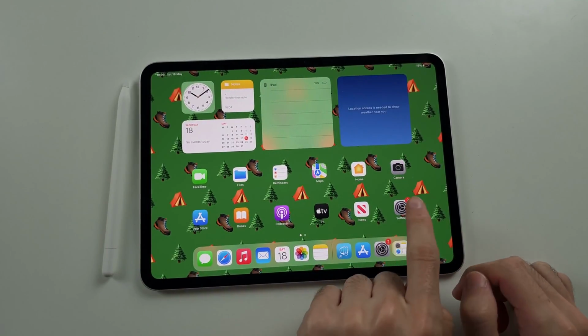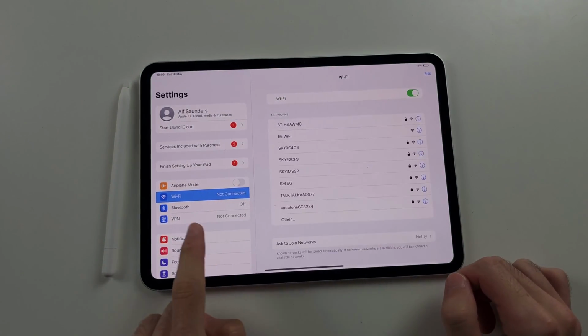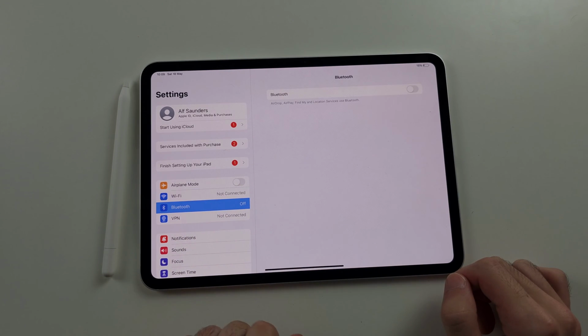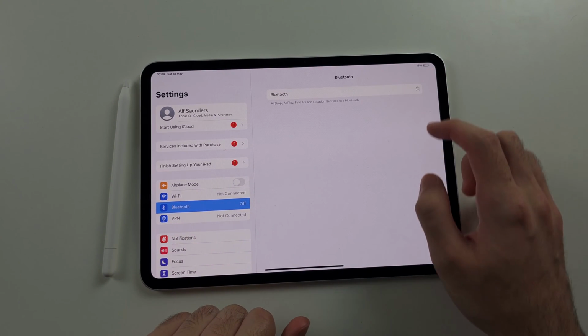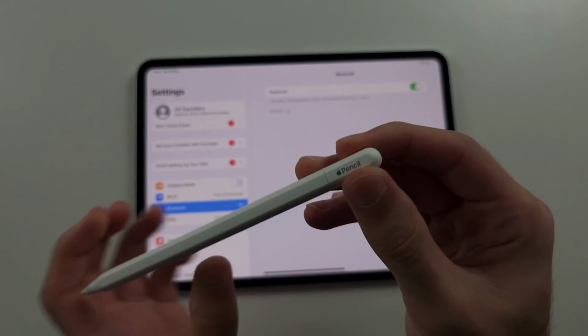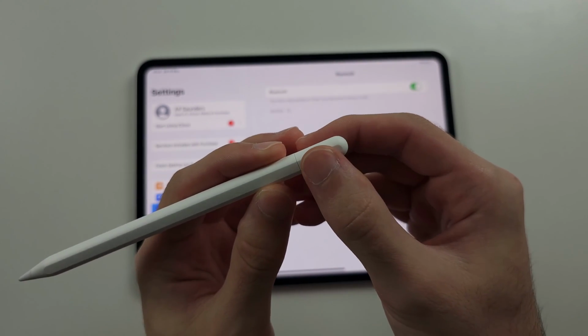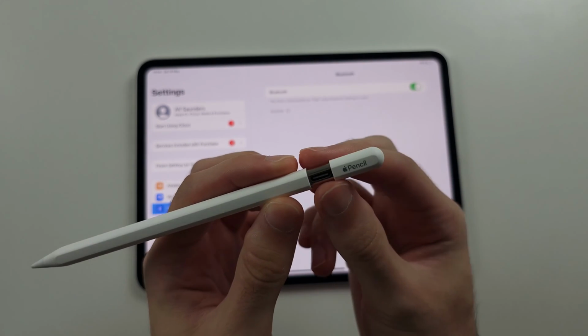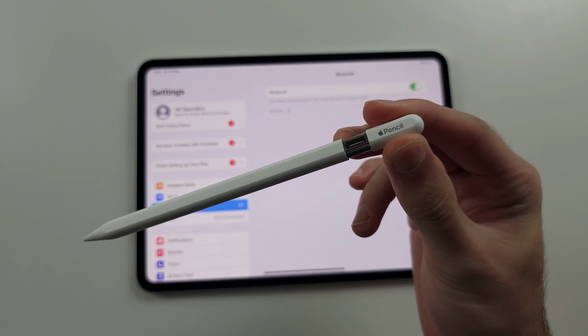Then we're going to open the settings. We're going to select Bluetooth, and we're going to turn on the Bluetooth. Then get your Apple Pencil USB-C and pull up where the pencil logo is located.